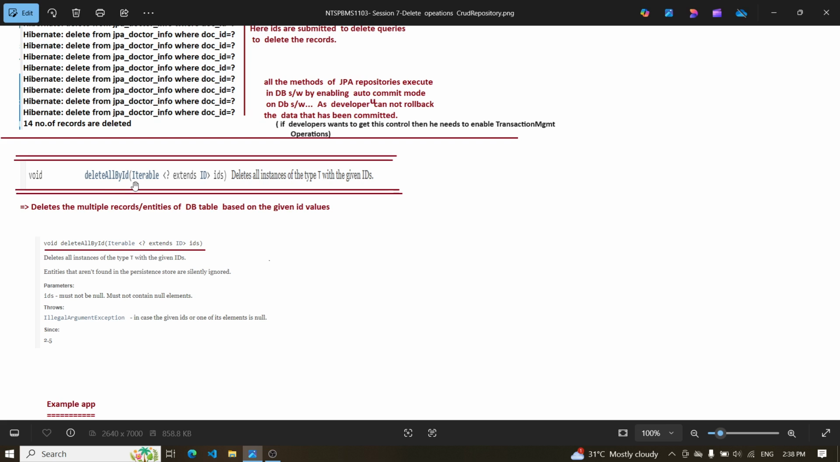void deleteAllById(Iterable<? extends ID> ids) deletes all instances of type T with the given IDs. It deletes the multiple records, entities, of the database table based on the given ID values. void deleteAllById(Iterable<? extends ID>), and pass the IDs. Delete all instances of the type T with the given IDs.